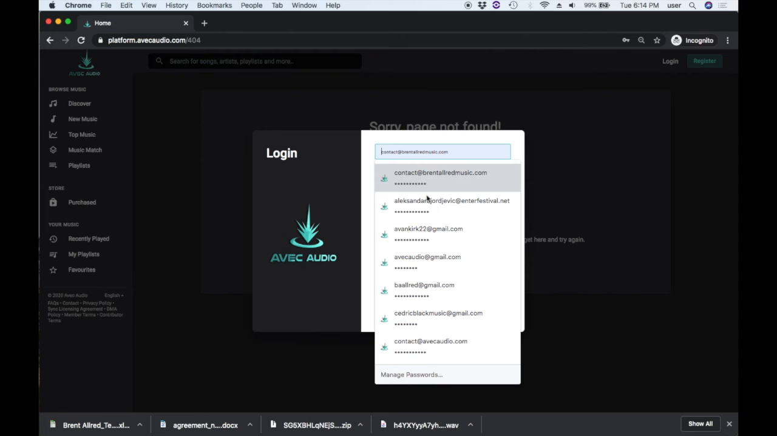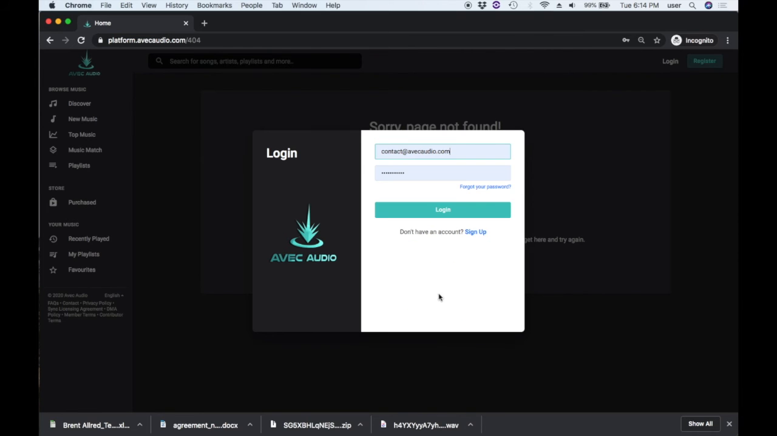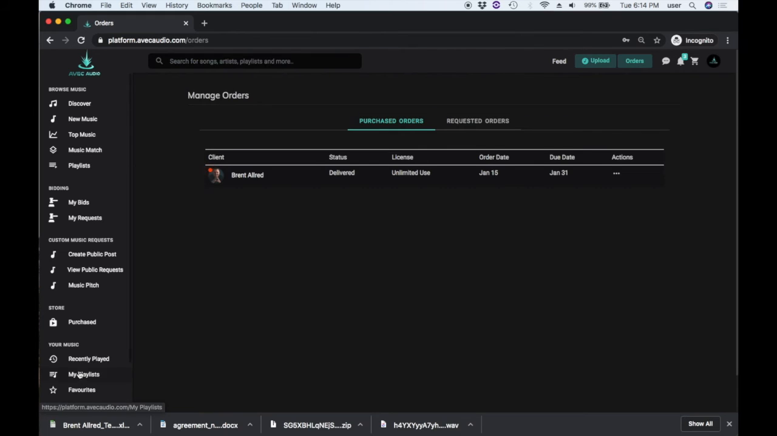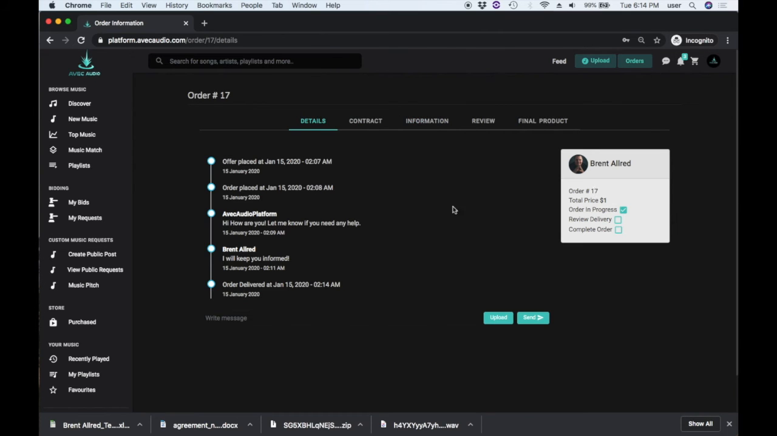There it is. We can go back into our orders, and you see now that this has been delivered and it's requesting you to take action on it. And you show here that it's been delivered, and then we've got the information that's populated here.